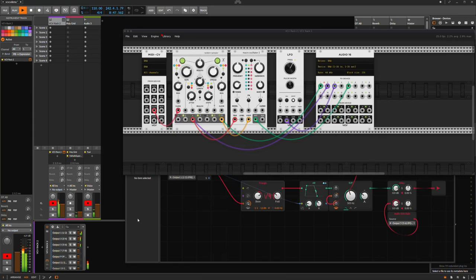Welcome to a short video where I'm going to show you how you can send CV and audio directly from VCV Rack into the grid inside Bitwig.